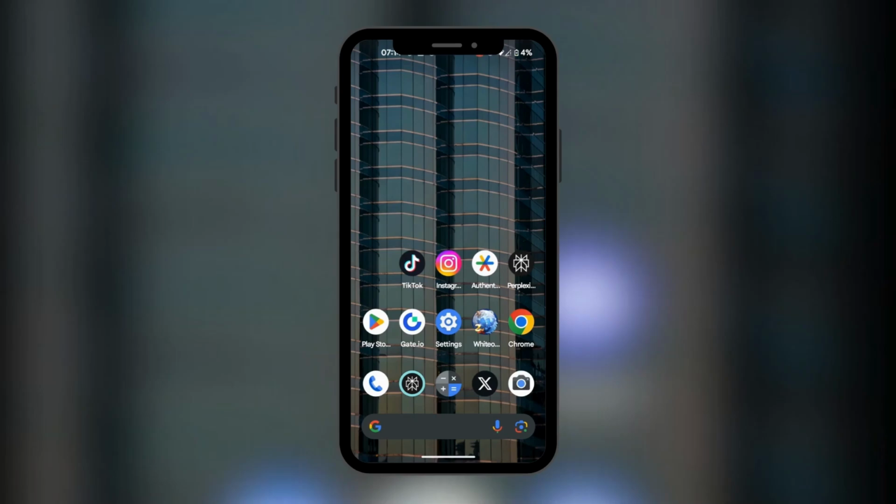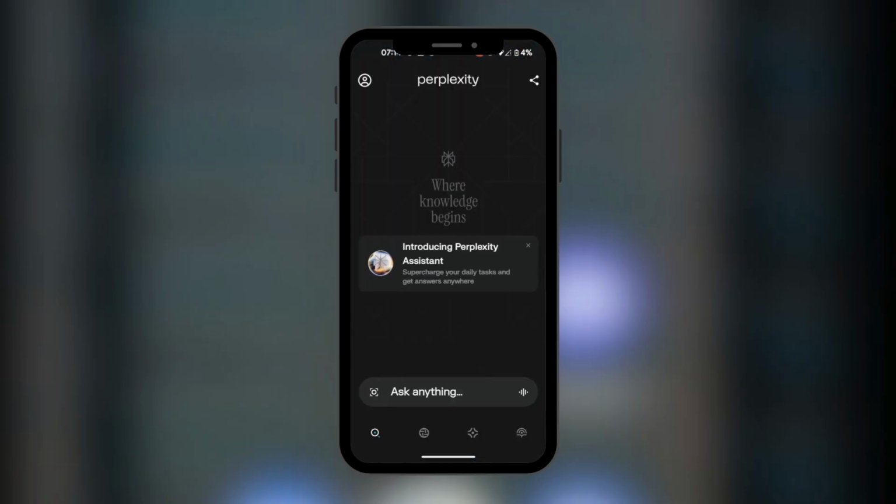What's up everyone, in this tutorial we'll be showing you how to use Perplexity Assistant on Android. So we're going to open our Perplexity app and this is how it looks.